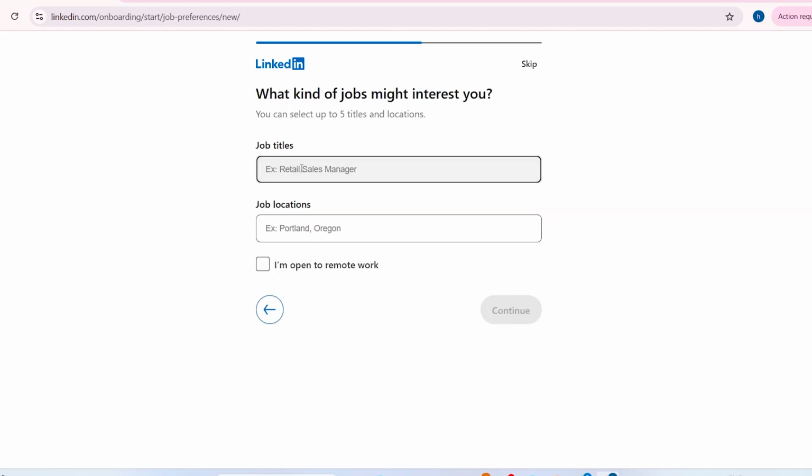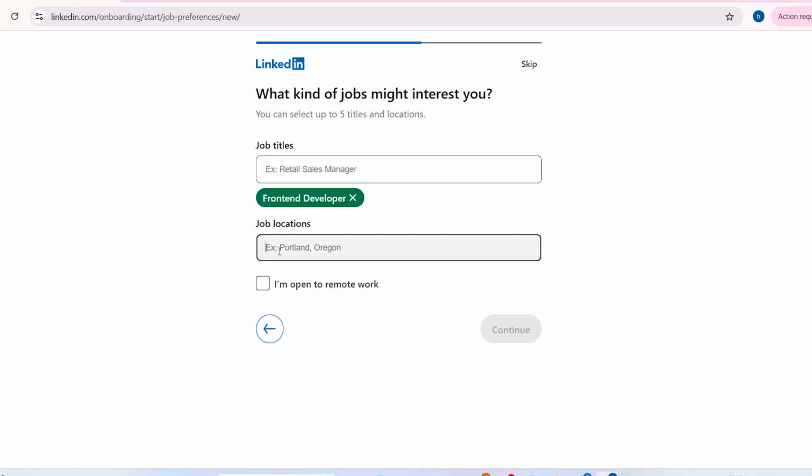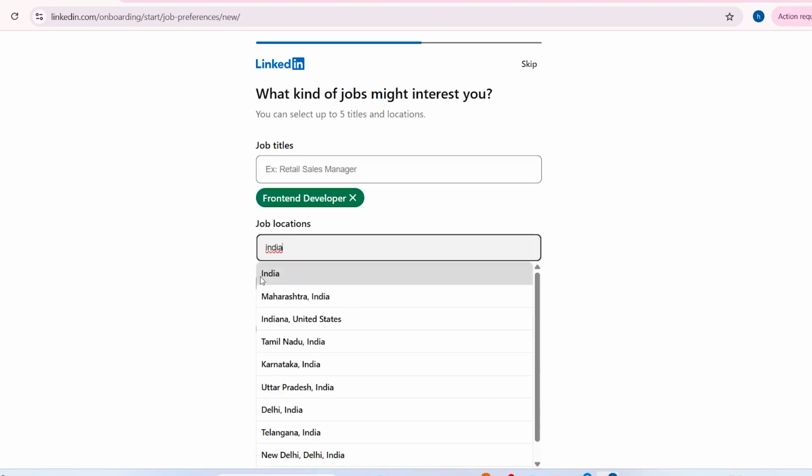It will ask for a job title. Right now I have completed my MEAN stack full stack development. It is asking what kind of job might interest you. The job title we can give according to the technology you learned. I have learned MEAN stack full stack development, which means front-end development again. For job title I will give front-end developer, and location I will give India. Right now I'm in India, right?